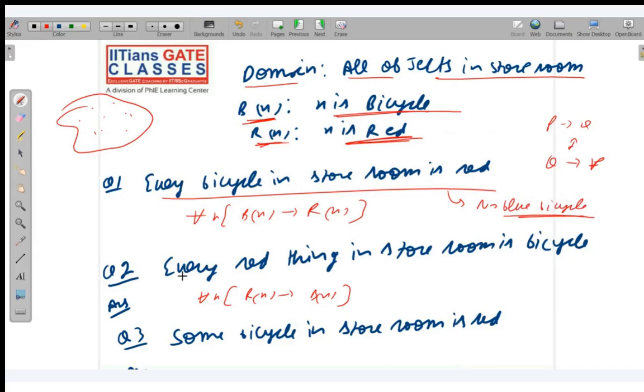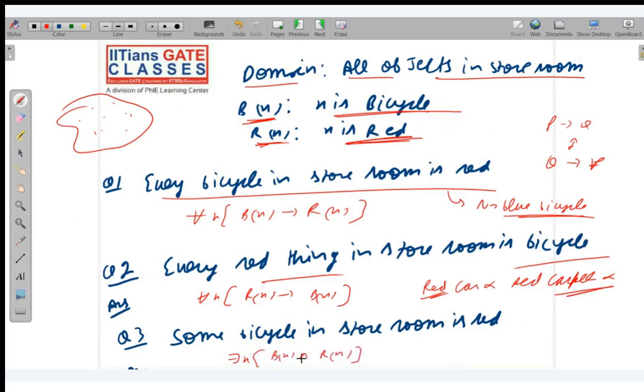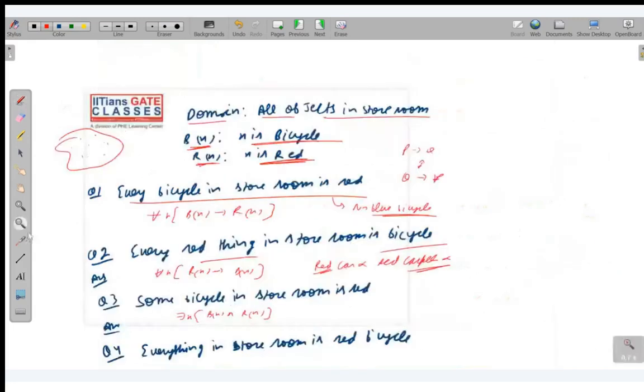And what this is saying is: every red thing in the storeroom is a bicycle. That means I cannot have a red car in the storeroom. Red car not allowed, or red carpet not allowed. So every red thing is a bicycle. I think you have got it. Both are clearly different things. Next, some bicycle in the storeroom is red. So there exists X: something in the storeroom is a bicycle and it is red also.